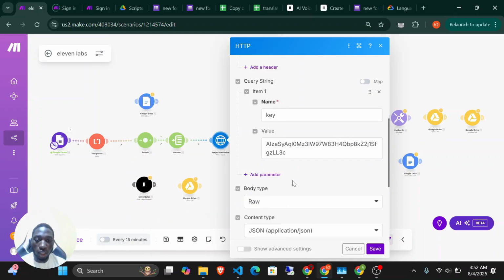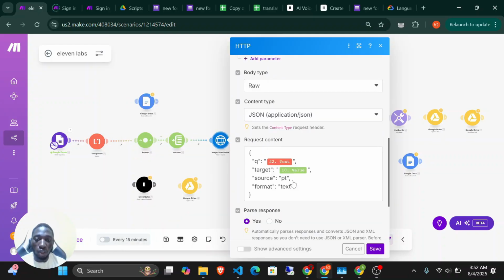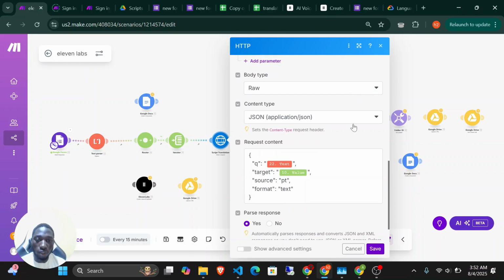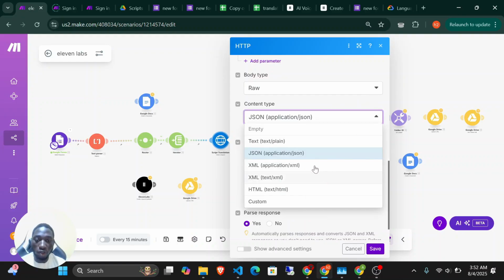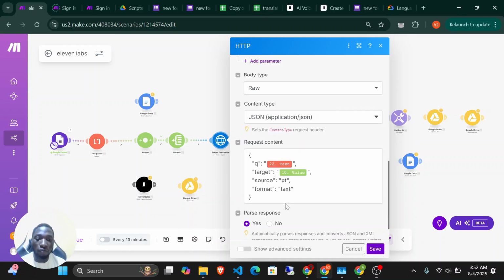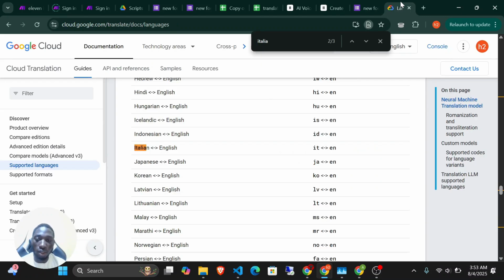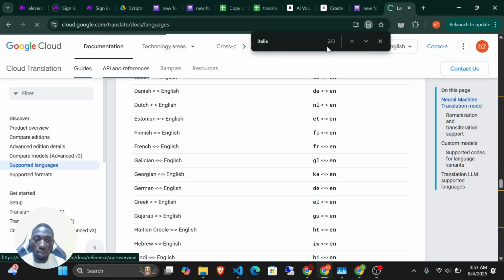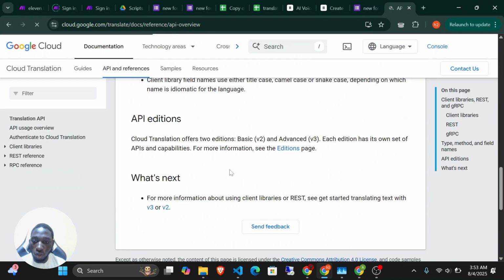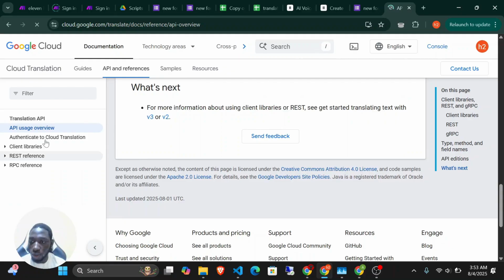Right, and we have the body type as raw, and the content type is JSON. You can have an HTML content type, you can have plain text if you want to. But because I'm going to be rendering things dynamically and looping over this iterator, I have this, and this is the body. You can see it here in the API references. You can always see the body, right?